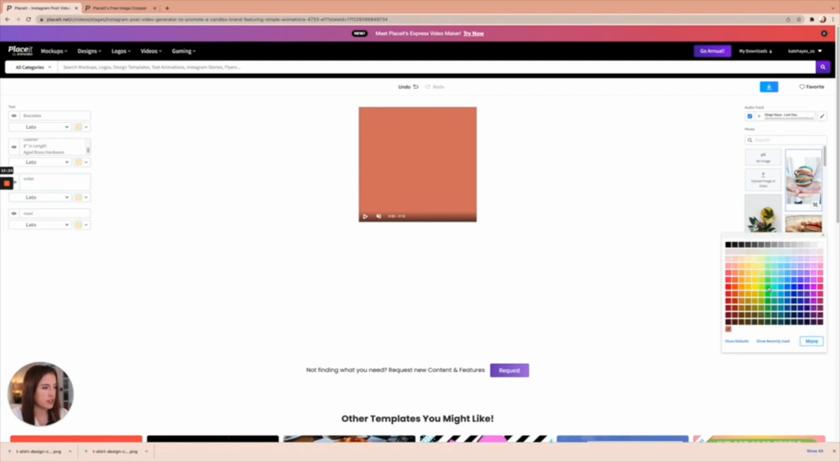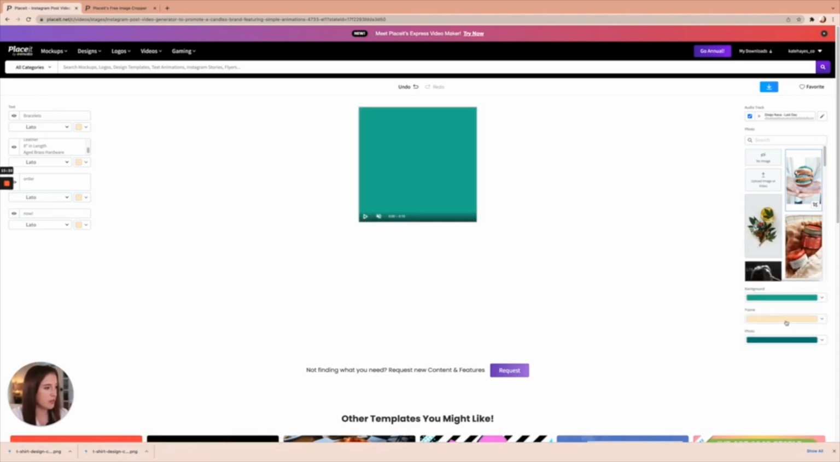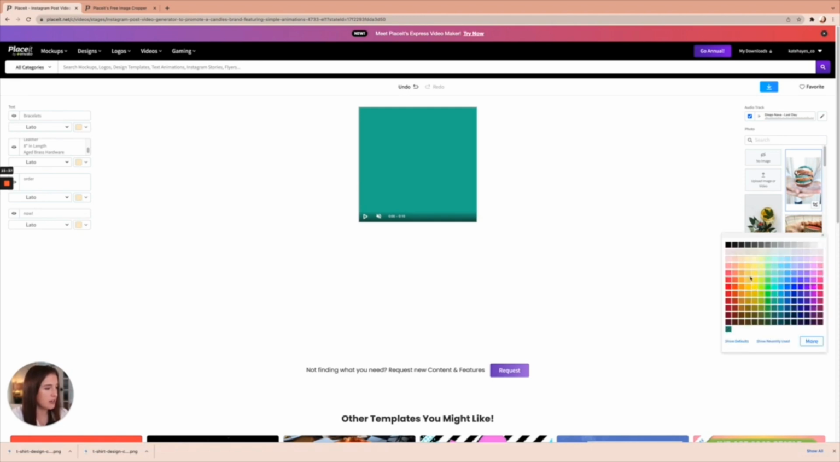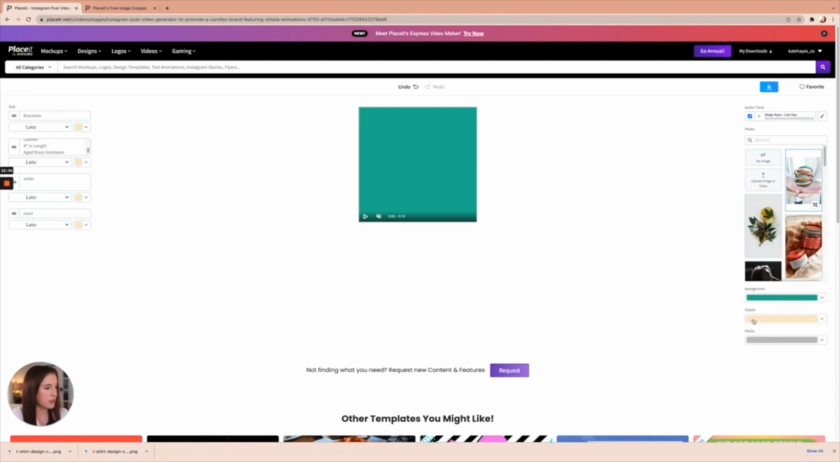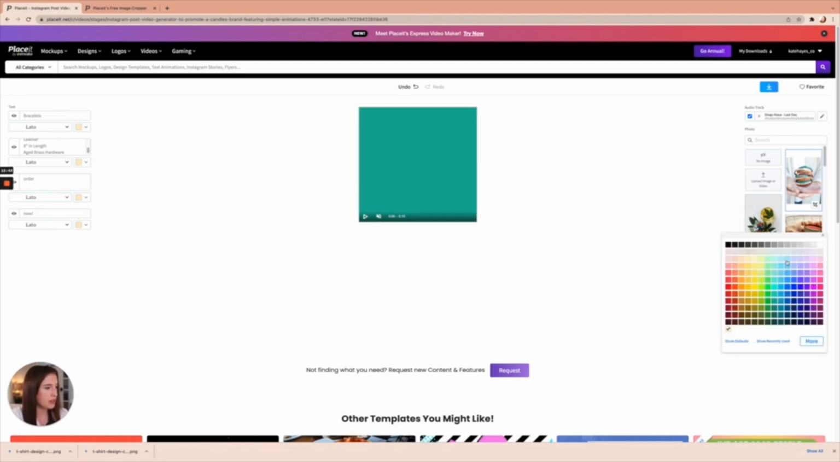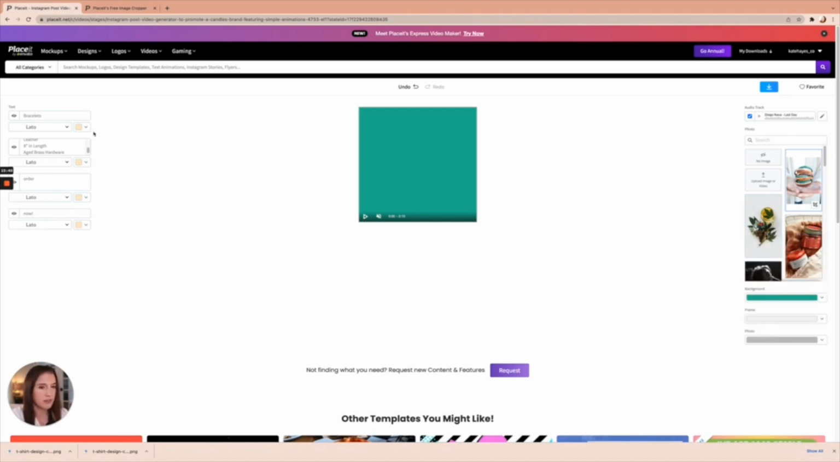Let's see if we can change the colors around a little bit and see, you know, if you have specific brand colors that you use, you might want to think about that and make this match your brand. You also want to think about the colors in your photo so that everything looks really nice together and aesthetically pleasing. I'm just going to play around with this a little bit and see what these new colors look like.